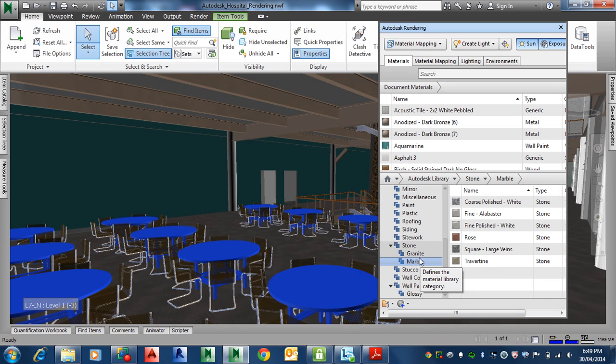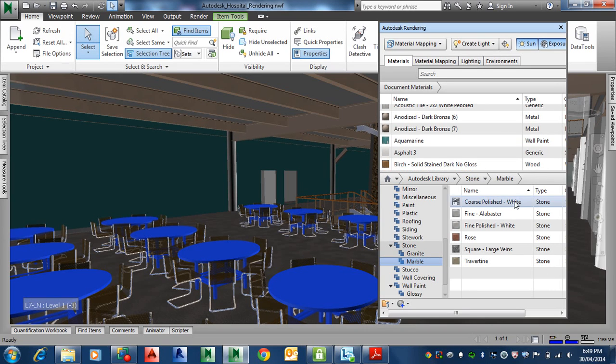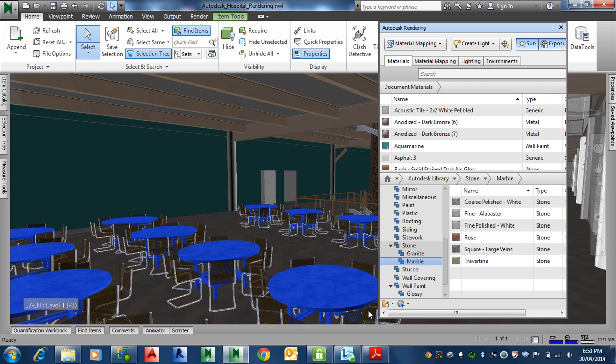Okay. So there we're going to get in the pane on the right, click the coarse polished white material. This one here. Right click that. And we're going to assign it to the selection. Assign to selection. So these ones here now have got like a marble thing or something. So where else have we got?